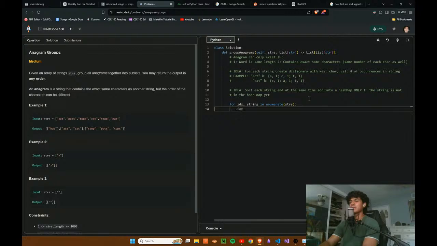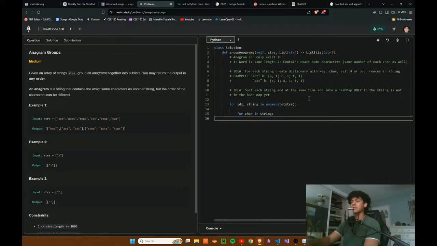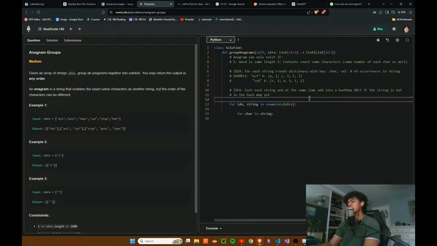Okay. Then we're going to say for each char in string. Yeah. So for each string in the list and for each character. And I think I'm going to make, okay. So what I was saying is that for each character in the string, I want to build a dictionary. Oh, but what would be the lifespan of that dictionary? Maybe I should make the dictionaries outside of this for loop. Okay.